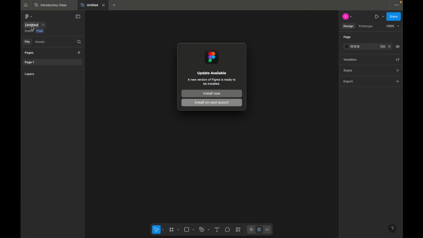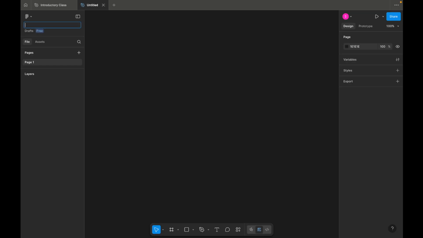Okay, now I can name the design. So now I am going to name the design as Sunil's Creative Journey. Okay, I have named it as Sunil's Creatives. So this is the design name of mine. Now I have a single page, and I can add multiple pages too.